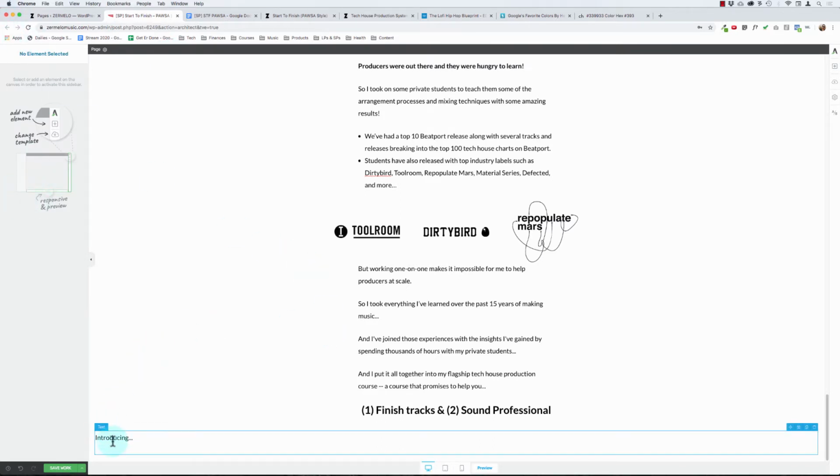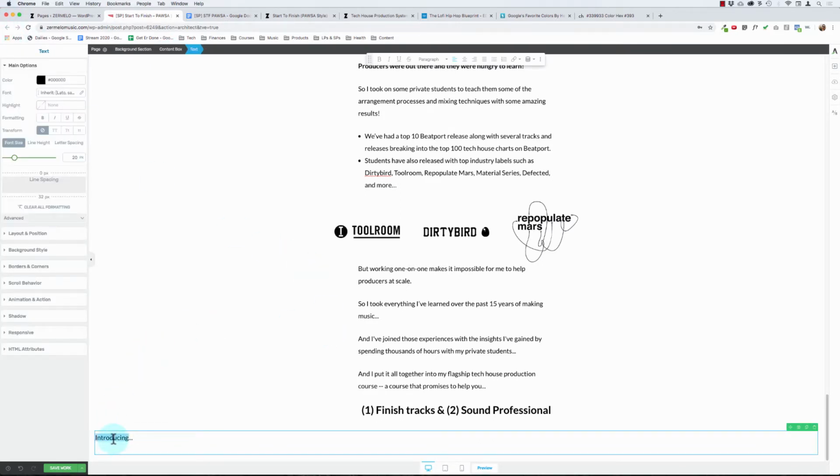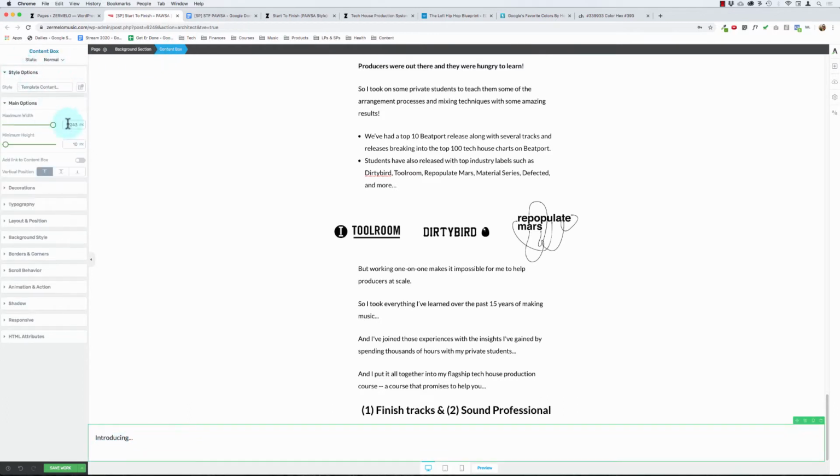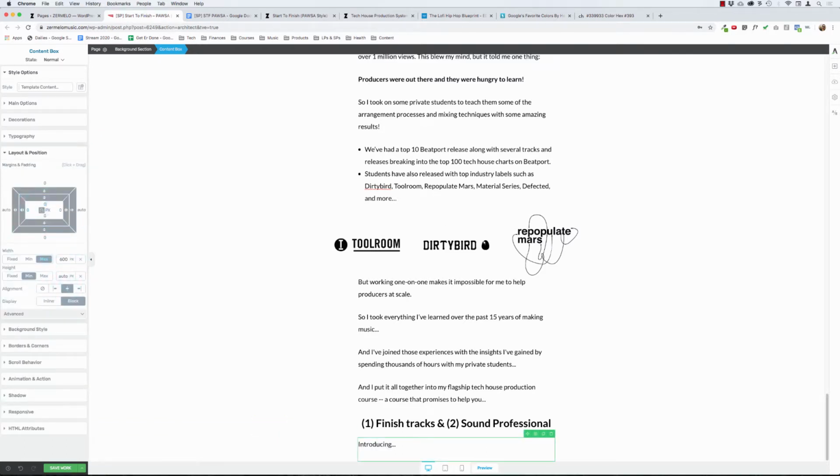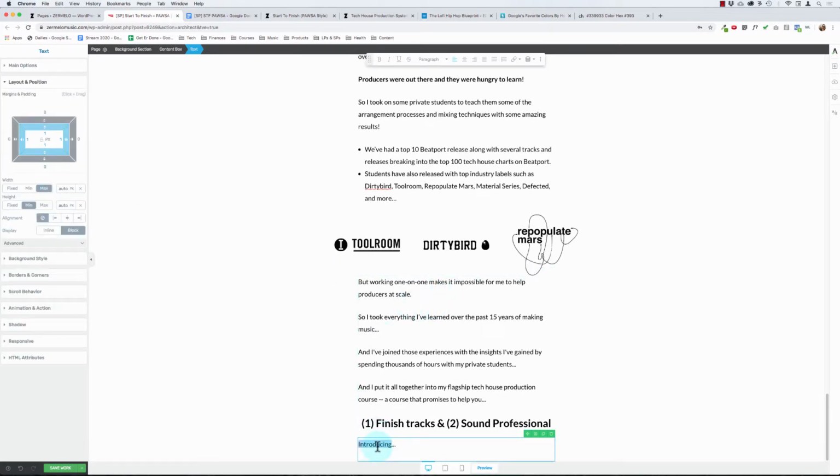Now, this content box is really only being used for text. So it's stupid if I go to 600. But I'm going to go to 600 because I just want all the text content boxes to be uniform. I don't want anything to be messy. Everything's going to be the same.